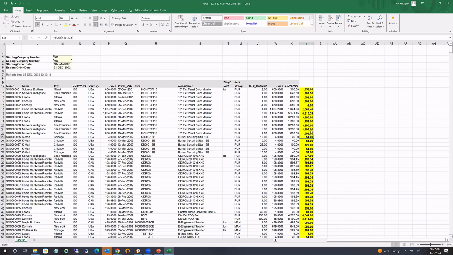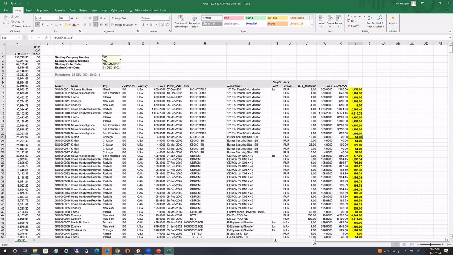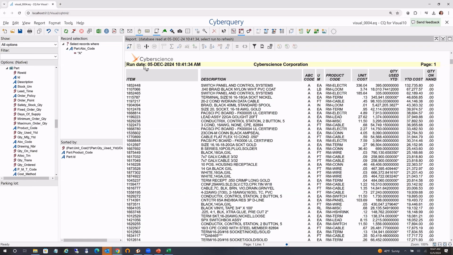So you really get the best of both worlds. You get fast, secure access to all your visual data, and yet the ability to do whatever modeling or forecasting you want to do at the Excel level. Okay, I'm going to shrink that down. We may come back to Excel in a second. So there we've got Excel.